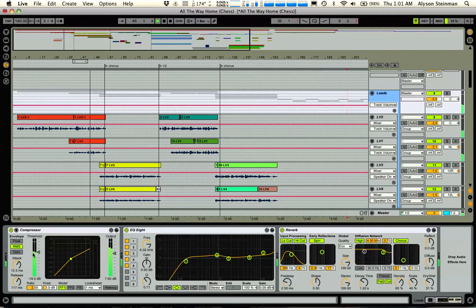And I started with a long attack so that there's a gradual compression of her natural transients, her vocal peaks, usually the consonants or the peaks, and so that they come through crisply, they don't get too squashed. So a long attack, I did 12.5 milliseconds.